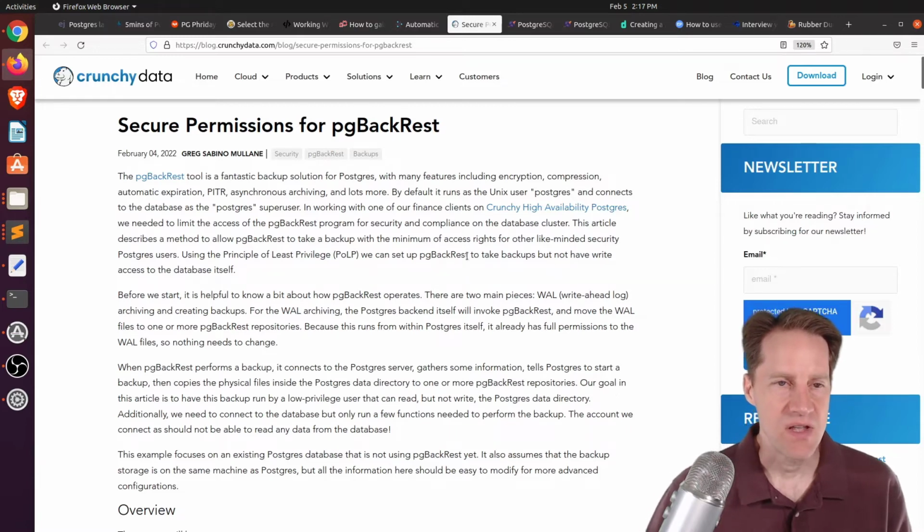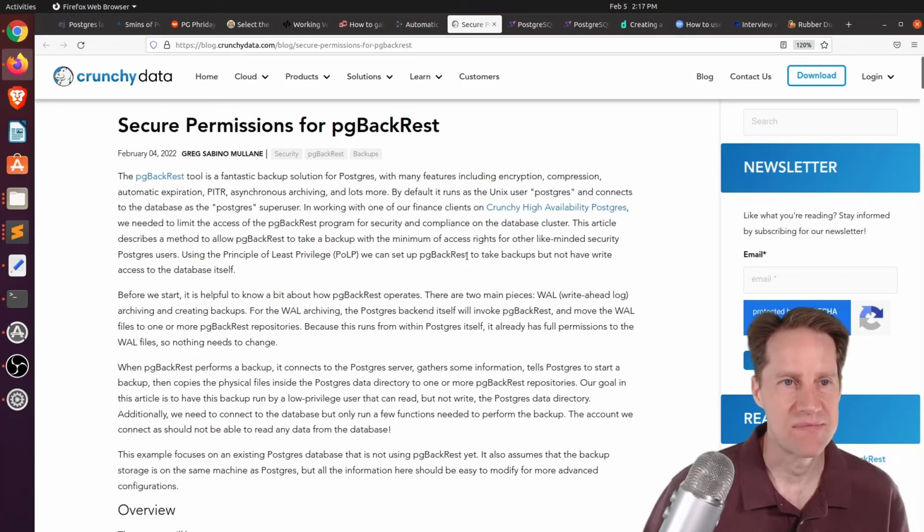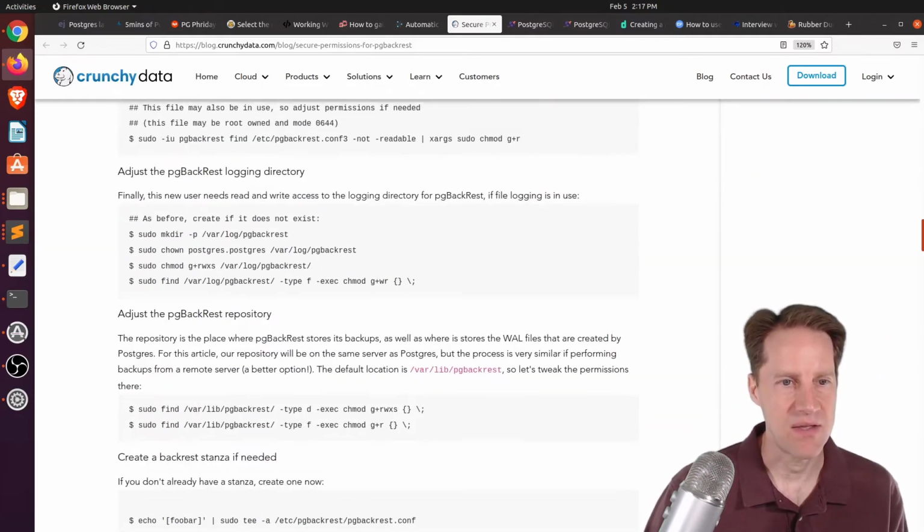The next piece of content, secure permissions for pgBackRest. This is from crunchydata.com. And basically, what they wanted is to only give permissions to pgBackRest, which is a backup solution, to just be able to view or read the Postgres data files, but not have any modification permissions to the database at all for security reasons. And this post describes how to get that set up and get that working.